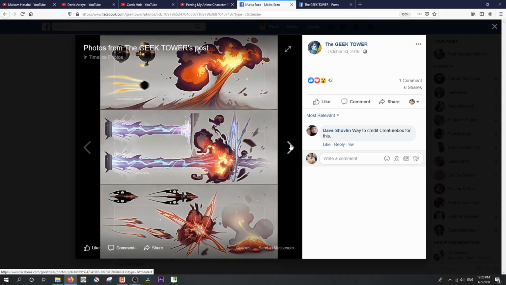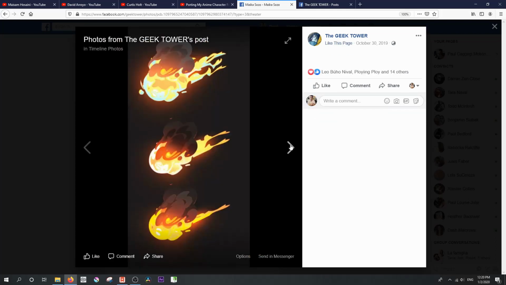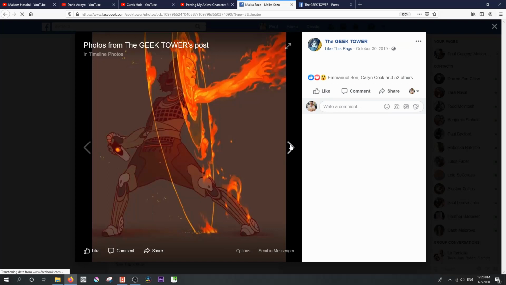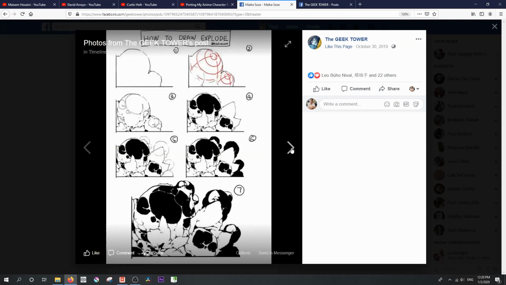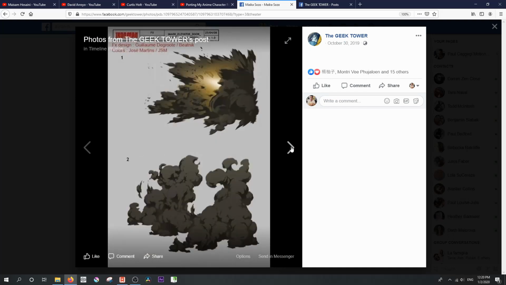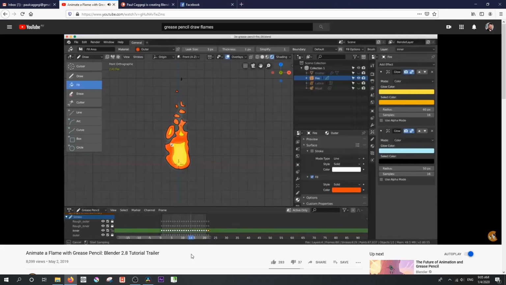And this particular page from a page called The Geek Tower is a fantastic resource for things like smoke and explosions. Now, why am I showing you this resource? Well, the reason is that by studying how explosions and flames and all that sort of stuff are drawn digitally or by hand, this has a very direct correlation with things like grease pencil.